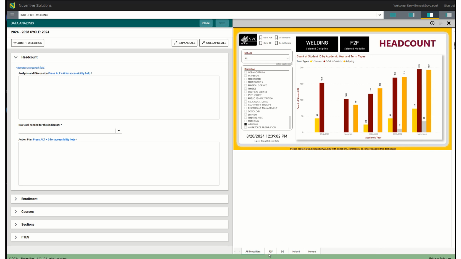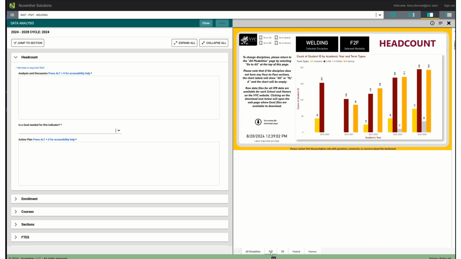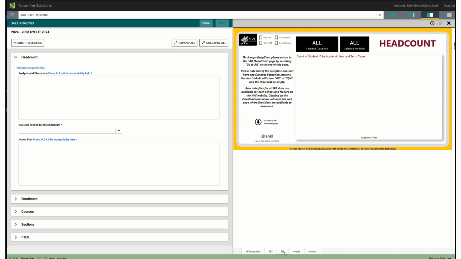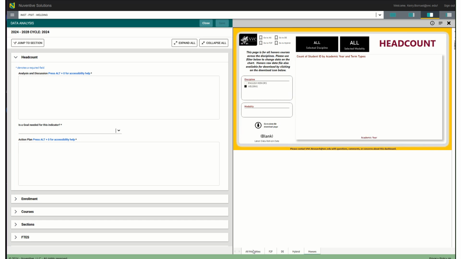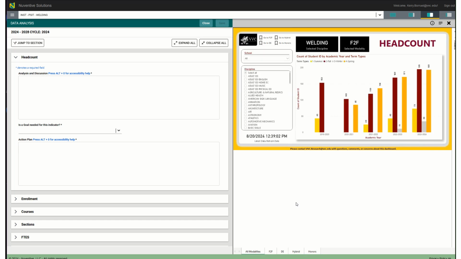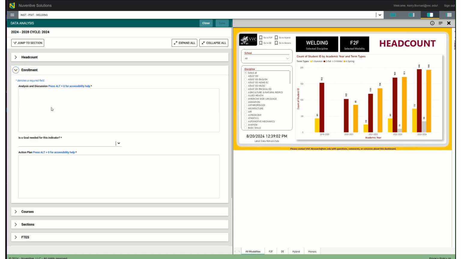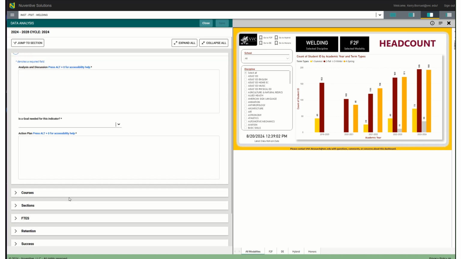And you could also view this data down here in face-to-face modality, DE if there were any DE sections, hybrid sections, or even honors, right? So I am assuming welding does not have those areas. The next section would be enrollment, and again, all you have to do is go through this.